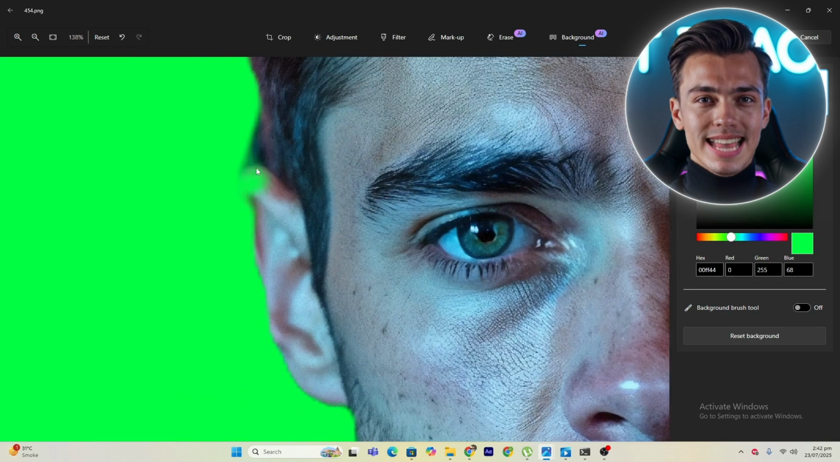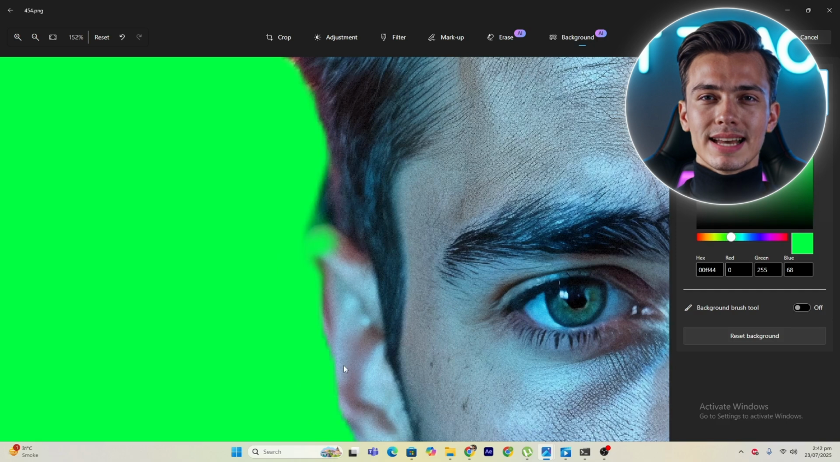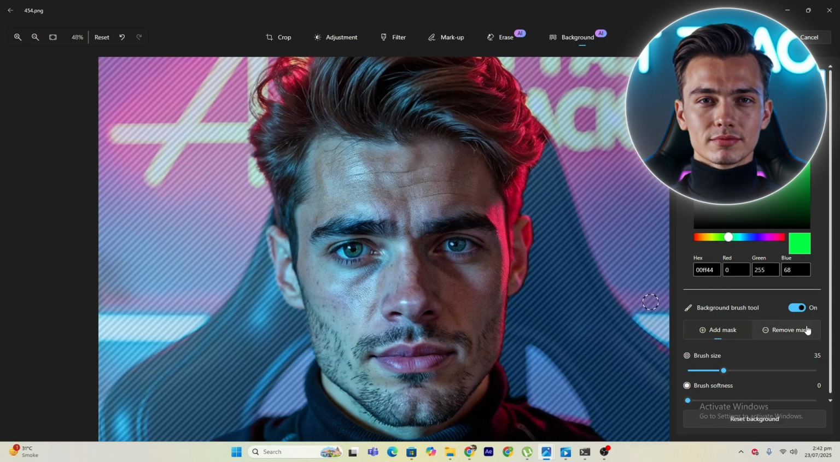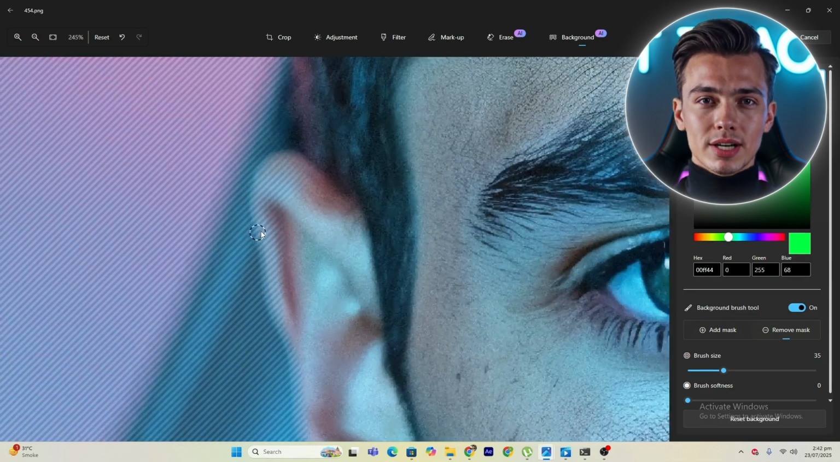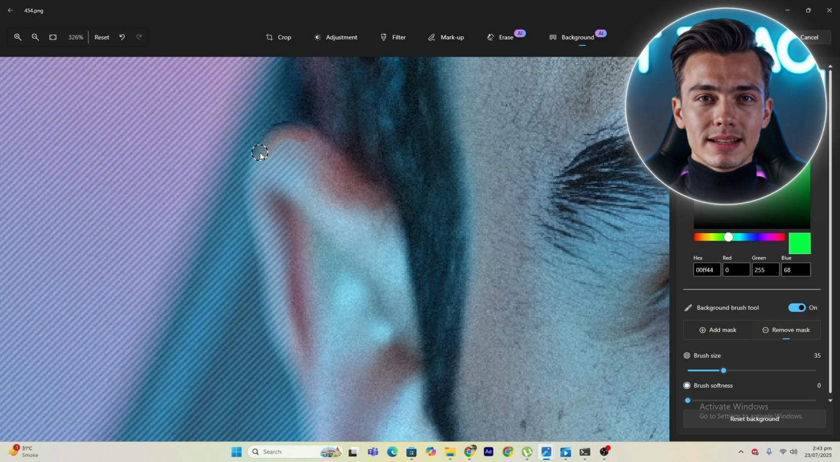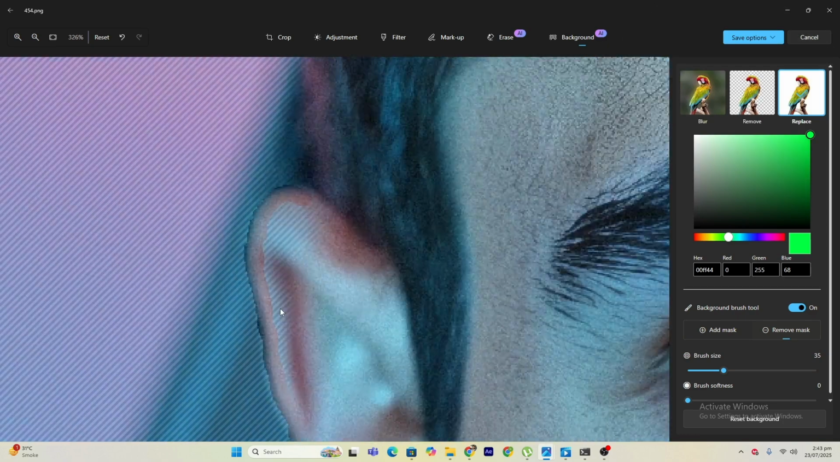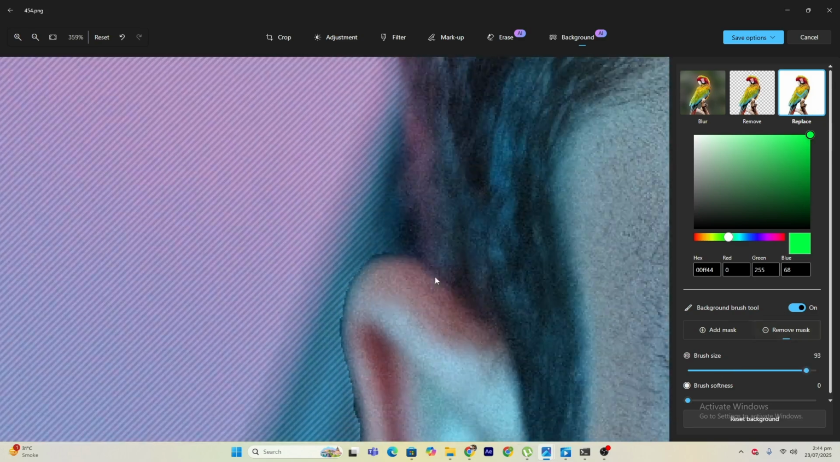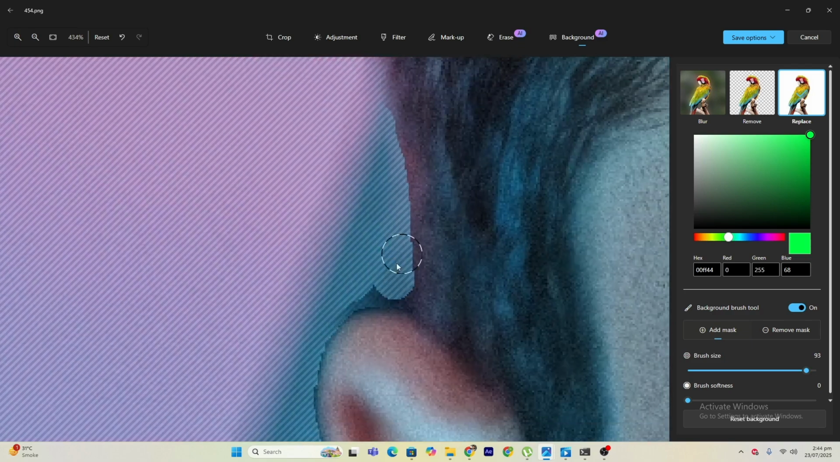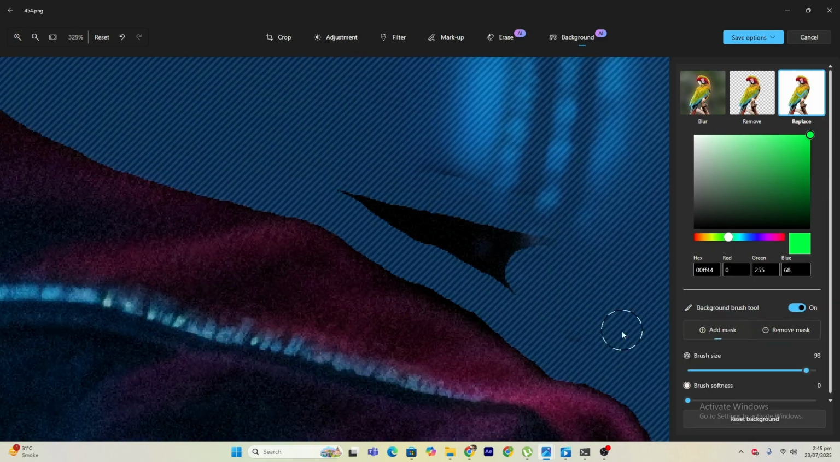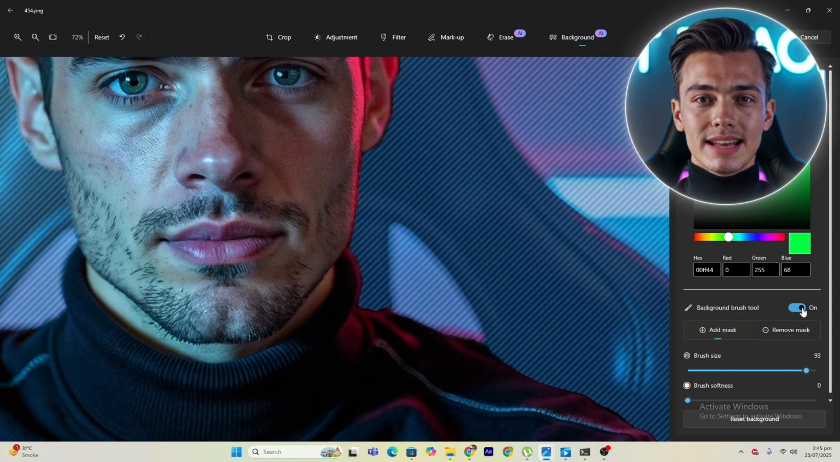As you can see, the ears are cutting out a little. To fix it, we can go on this background brush tool and then click on this remove mask, and now you have this brush and remove this mask from the ears. Make it as perfect as you can for better result. Okay, that is good enough.